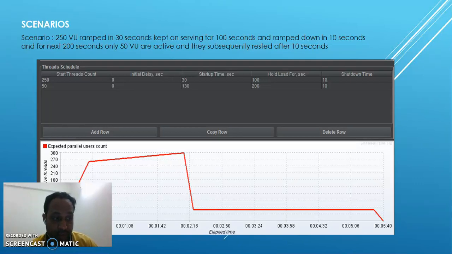The second step is to prepare the testing environment and configure the performance parameters to record. You have to plan what you would like to monitor. In this case, the scenario is 250 virtual users. They ramp up in 30 seconds and run for 100 seconds. Then after that, they take another 10 seconds to ramp down, and after 100 seconds we would have only around 50 virtual users.